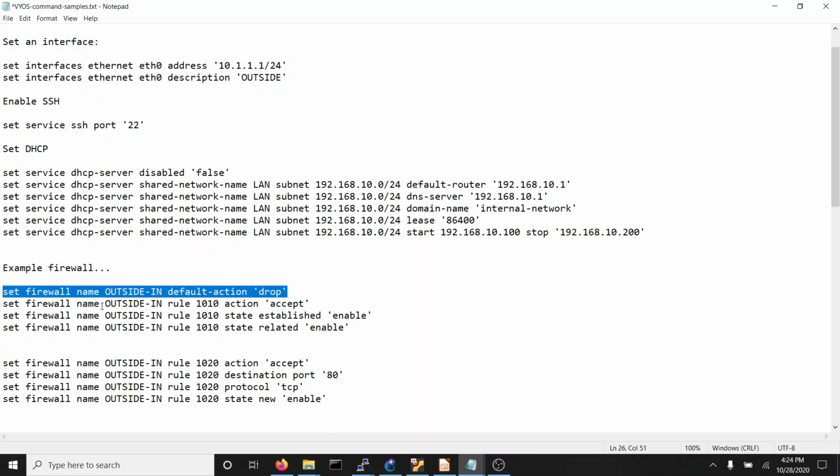And then we're going to create our first, and we're using the concept of the name that matches our interface up here. So outside in, so this is traffic coming in from the outside. We're going to initially drop everything, and then we arbitrarily created this number, 1010. And you can create whatever numbers you want.